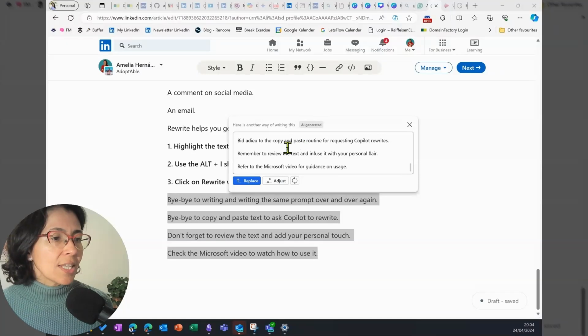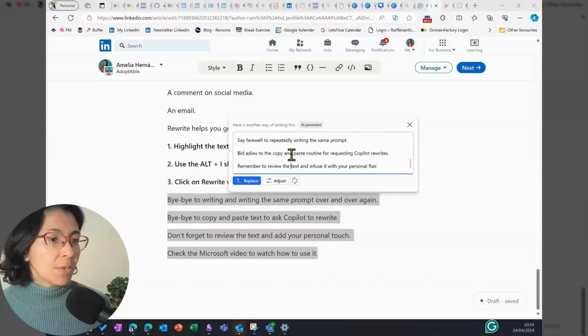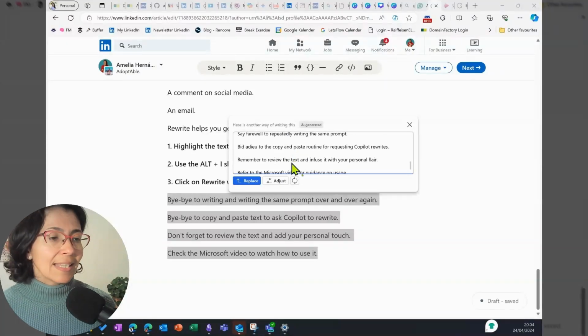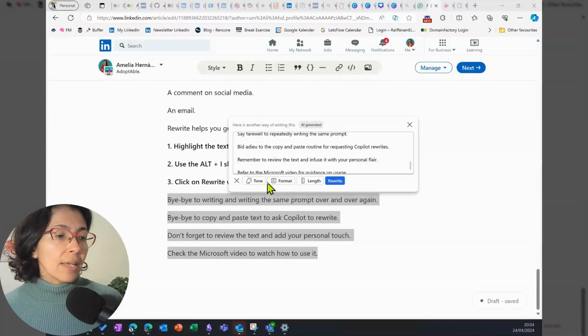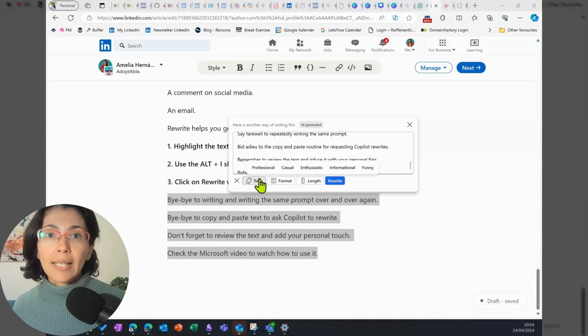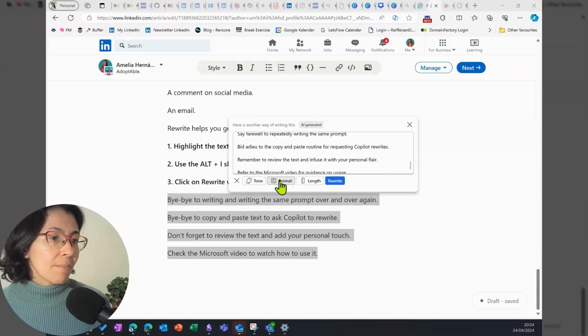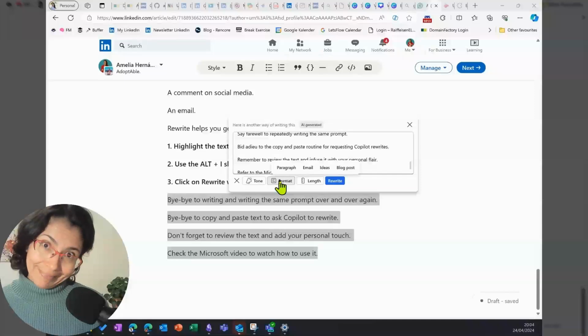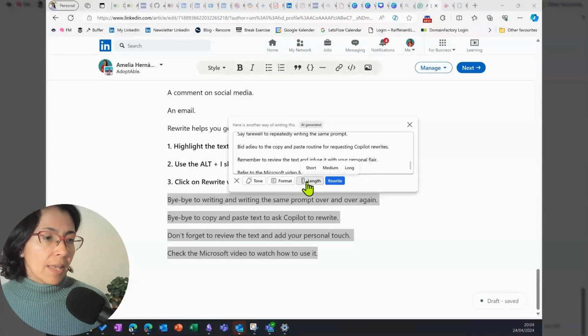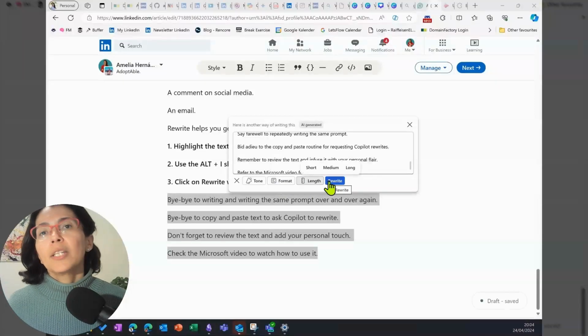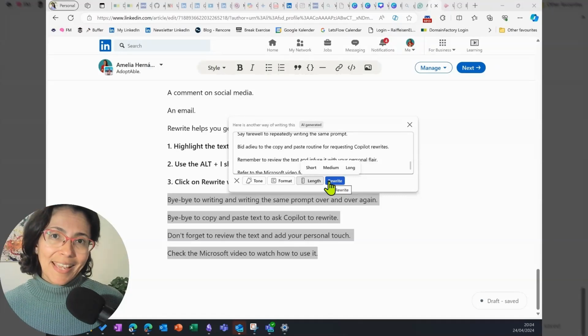Let me show you. Here, you can review it, you can edit this suggestion, you can adjust it, adding your specific tone: professional, casual, enthusiastic; adding your format, like, for example, paragraph, email, ideas, blog post, or newsletter; or a specific length. Then click on rewrite, and it will of course generate a new suggestion depending on the criteria you just selected. And that's it, very easy.